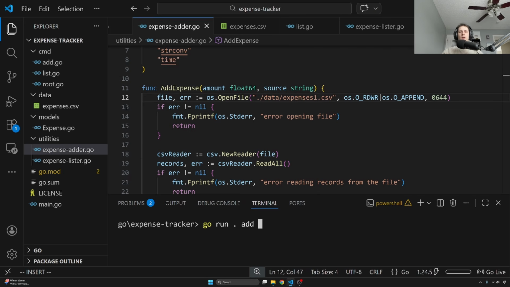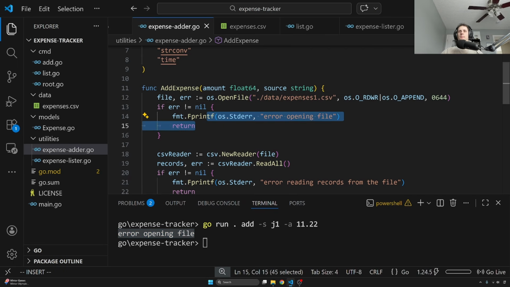Let's see what happens. So add, the source will be J1, and then the amount will be 1122. And when I hit enter, we see that we get an error opening file because that's just like the really basic error message that we decided to print. But really what happens is that the file just doesn't exist. So therefore there is no file to open, and we subsequently get this error. But that's not a good user experience. We need to find out how are we going to create this file, or at least ensure that it is always there upon startup of the application.